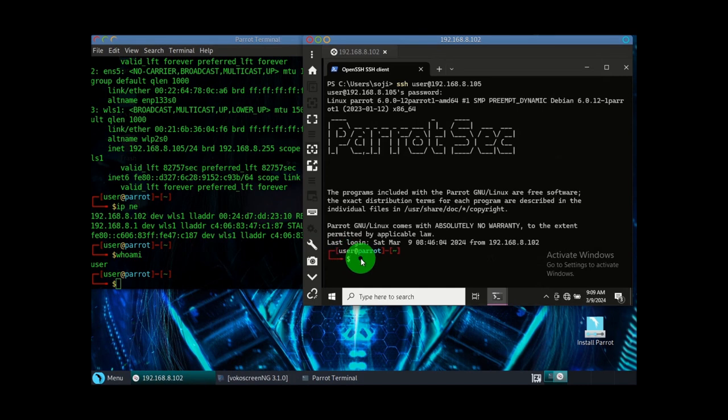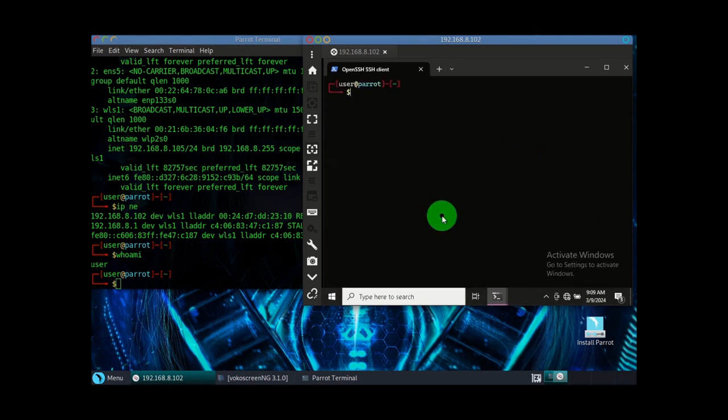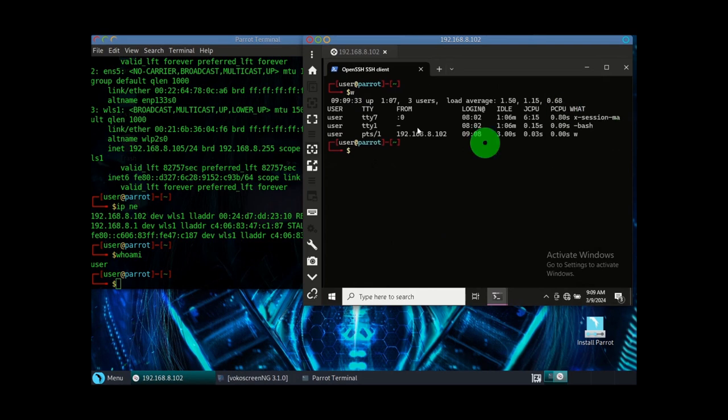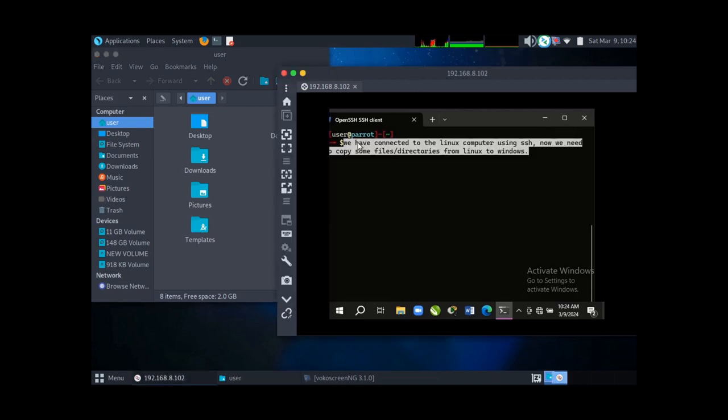Now we have SSH into the Linux PC, meaning I can sit on my Windows computer and use the SSH command to begin to make changes on the Linux PC. So if you type in W or who on the Linux, it tells you there's a user from another PC connected to that.